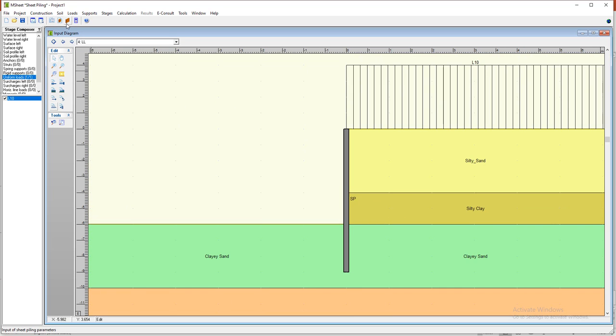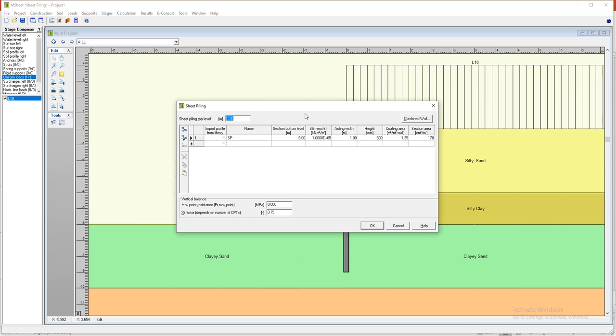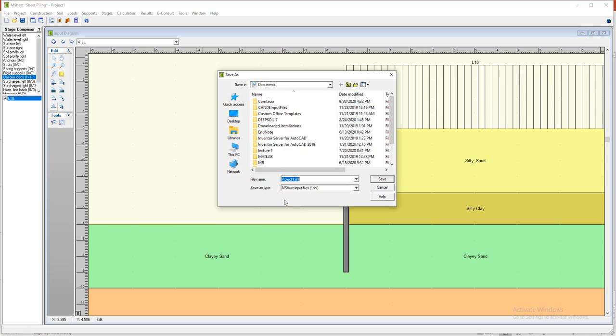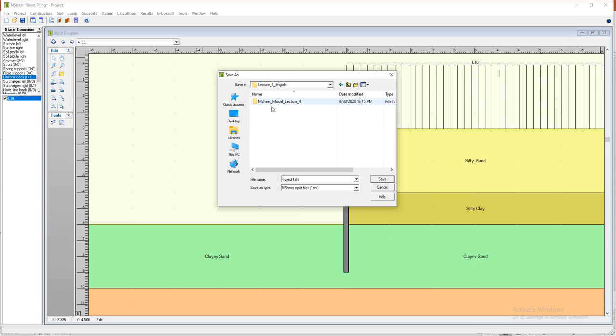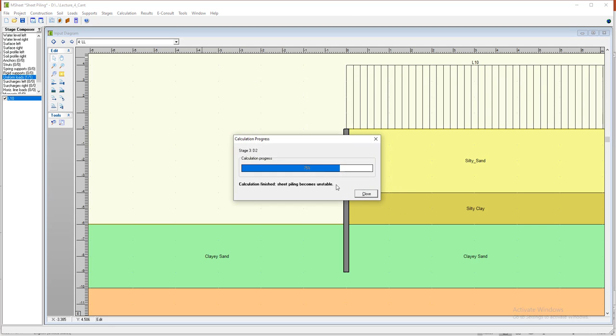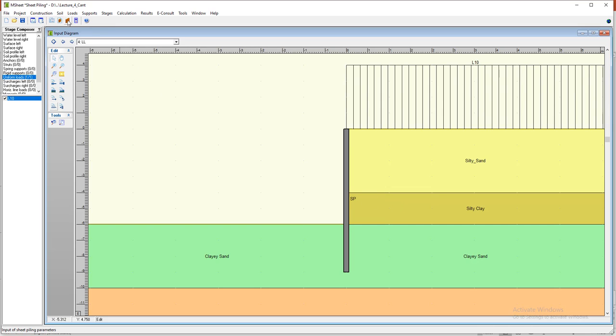So we will start to run the first run like this, without supporting or without adding anything. We will be asked where to save this project. I'm gonna use stuff, course, English, lecture 4, M sheet, and we say yes. And it's saying that the sheet pile is not stable, which makes sense. So we will ask it to design for us, do something really interesting. If we don't know what is the length of the sheet pile, we can always start from here to get the stability. So we will go to calculation, and we start with something called sheet pile length.